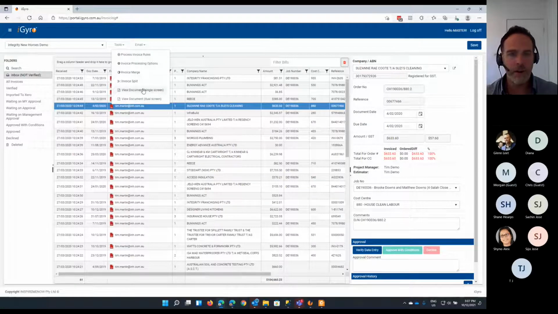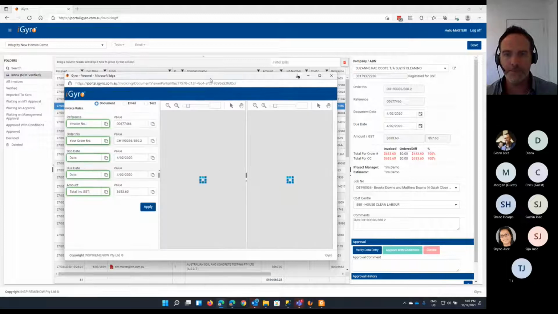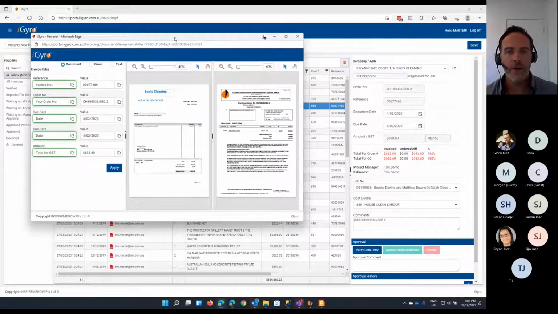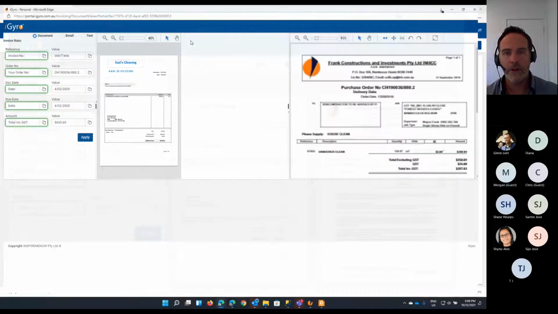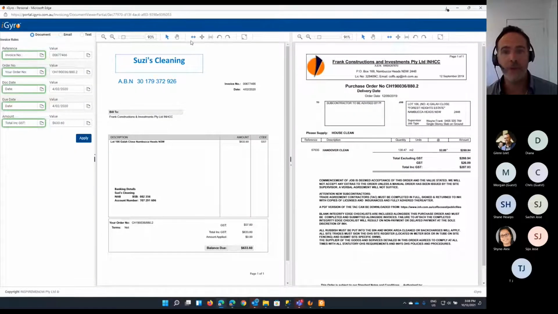All right, the other option here is the dual screen. So I'll click onto that one. All right, so generally what you'd do is you'd work on this screen and you drag that off to a second screen and do your data entry on your first screen.